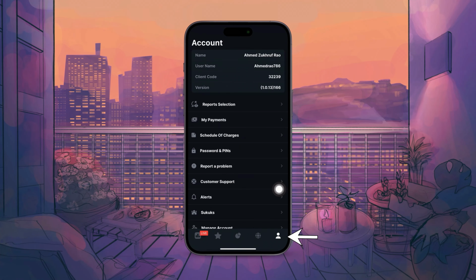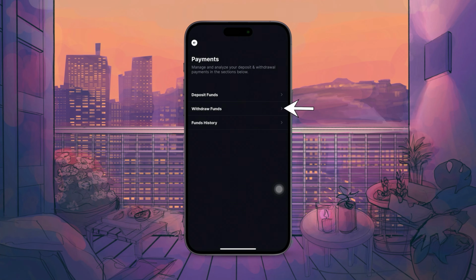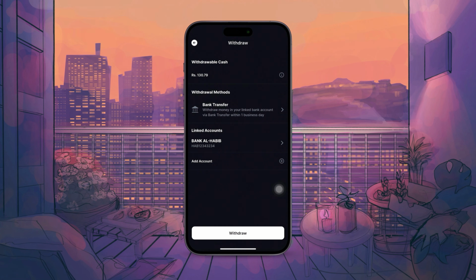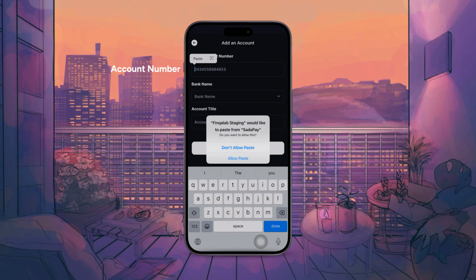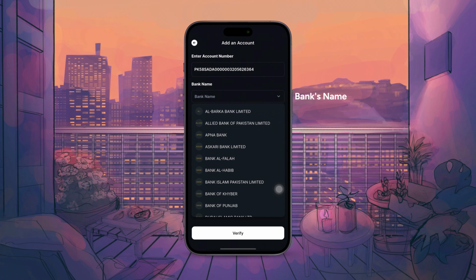Making a withdrawal. To withdraw funds from your account, go to Account, Payments, click on the Withdraw Funds icon. This will lead you to a page that mentions your withdrawable cash. From here, you can add information about the account you want the funds transferred to. This information is then saved for future use.